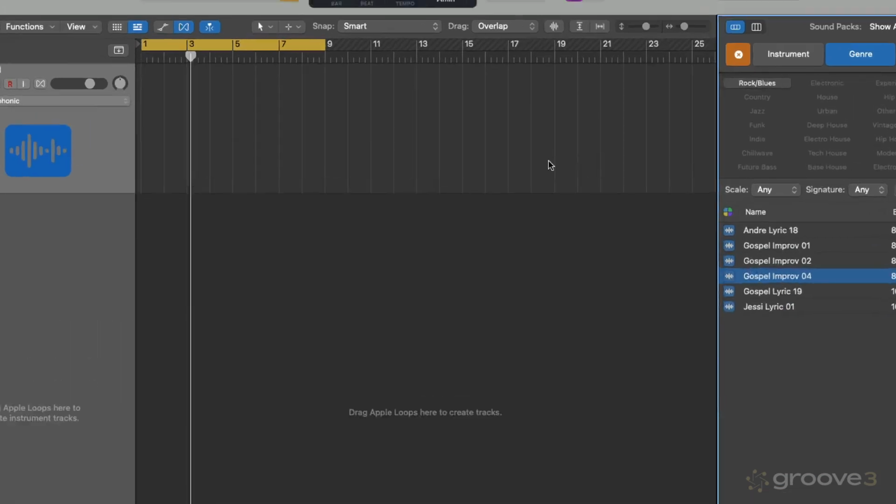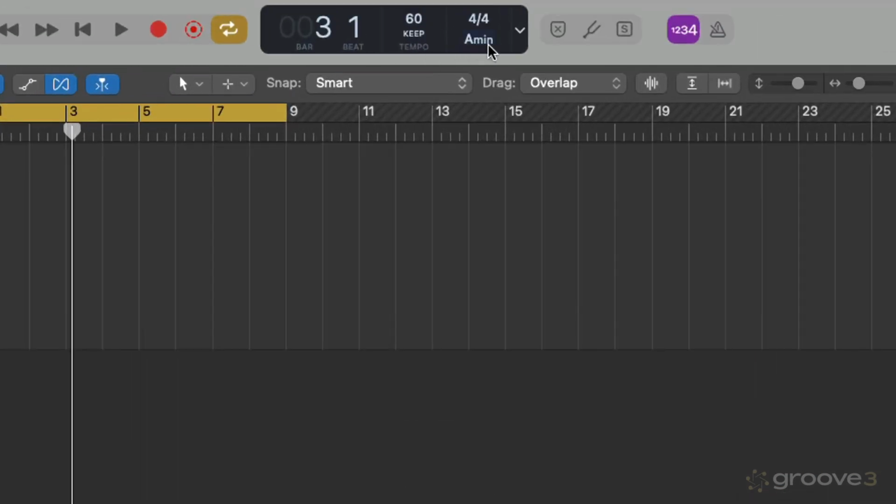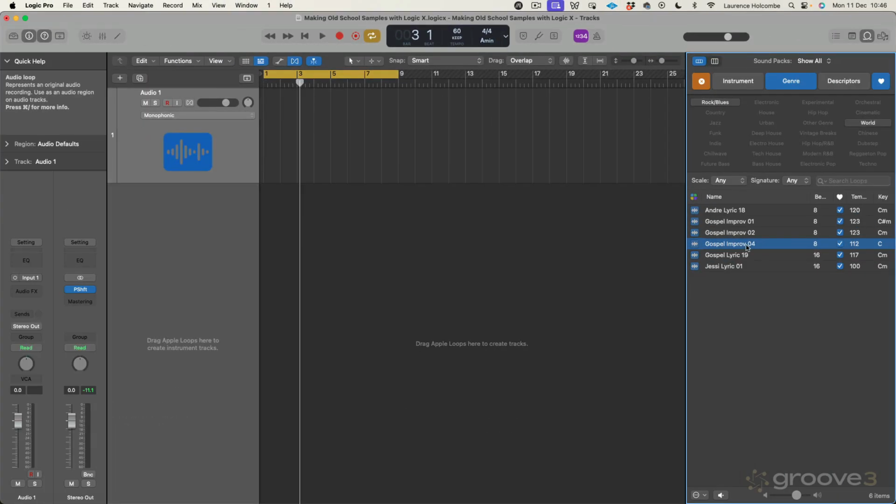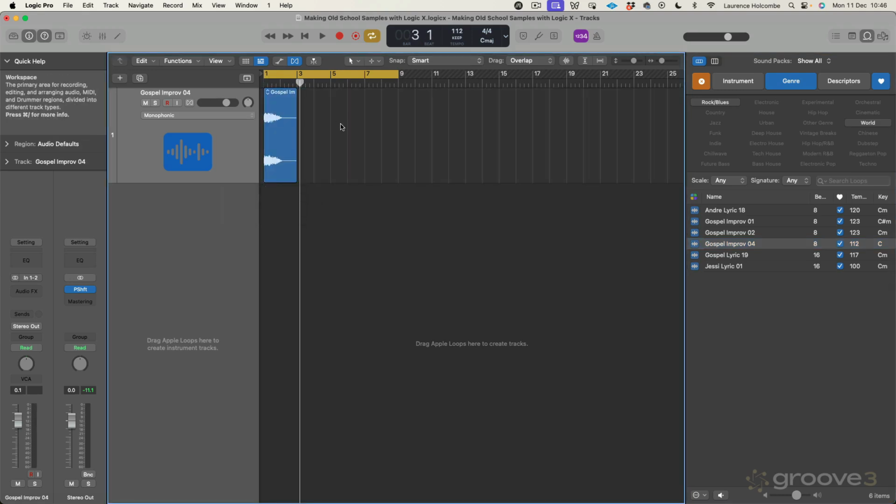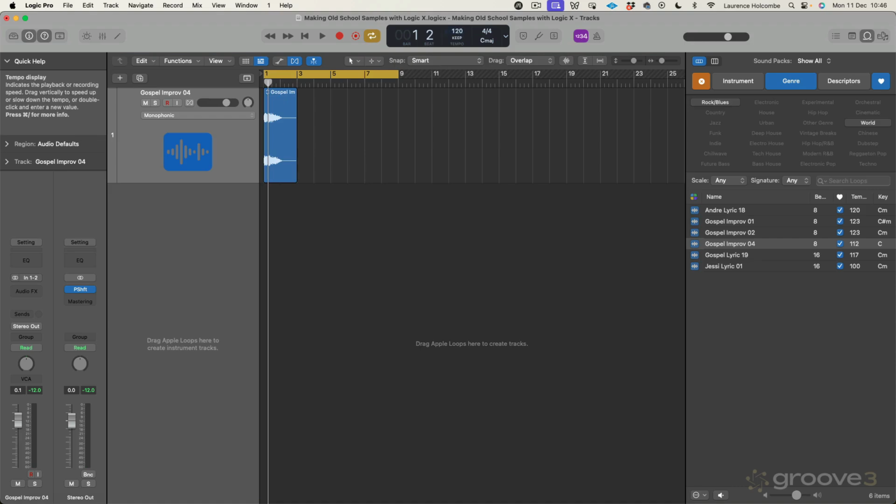So what we can do is set a key here. I've set this to be A minor. So these will now be auditioned in a key. When we bring them in, they should stick to this key here. So let's bring that one in. They'll also stick to the tempo as well, but it's taking the tempo from the loop. I actually want to make this 60 BPM.